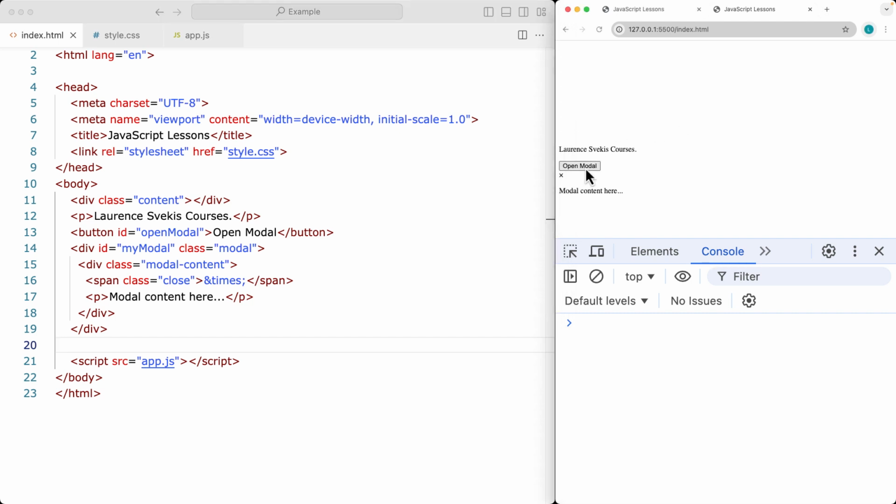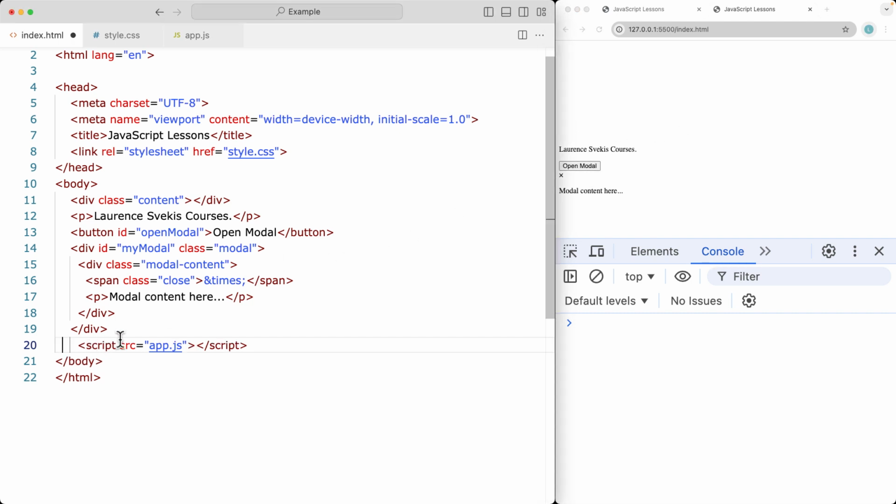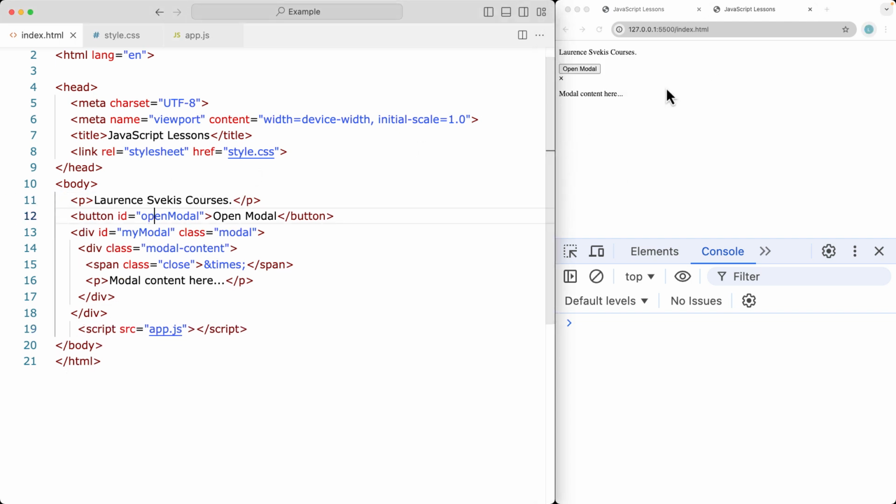Right now that's not going to really do anything. We're not hiding the modal. It's still available on the page. But this is the basic setup that we have and that we can use for it. I'm going to get rid of some of the other content that we have on there. So there's our modal.